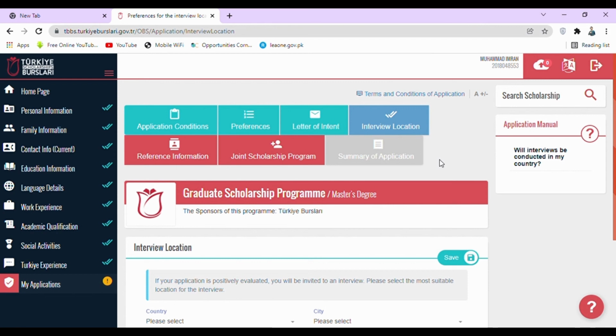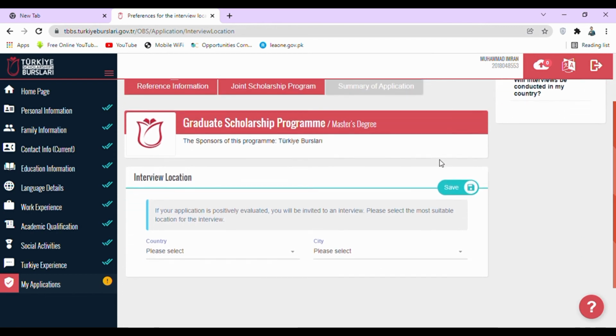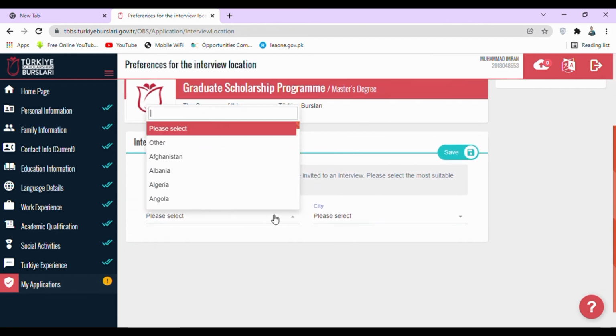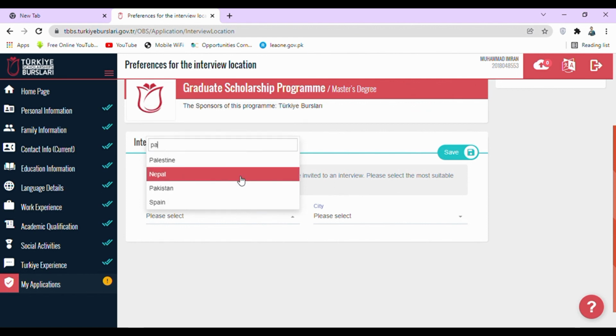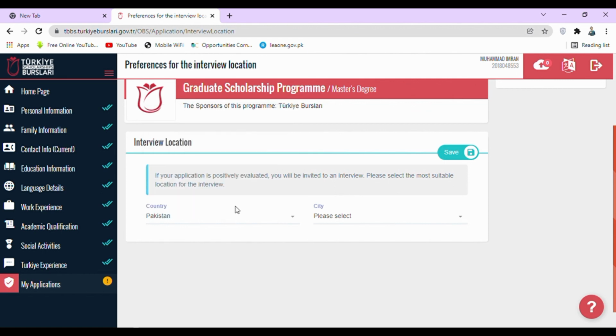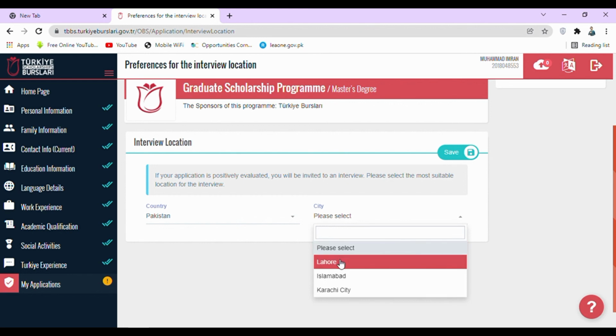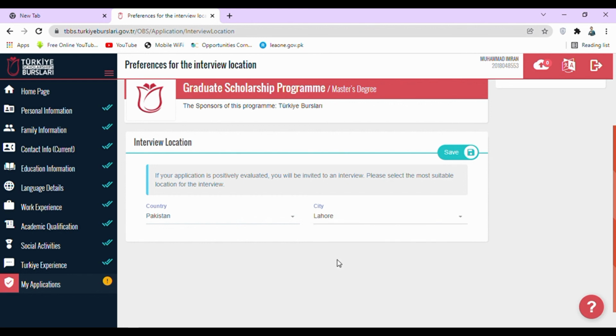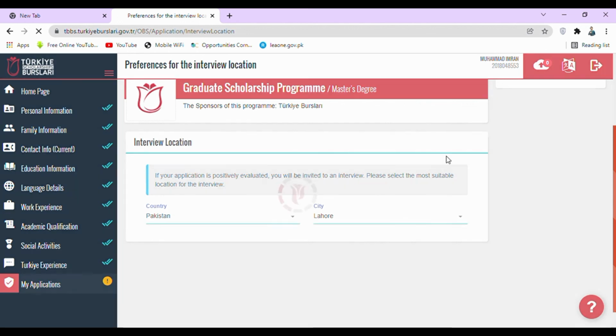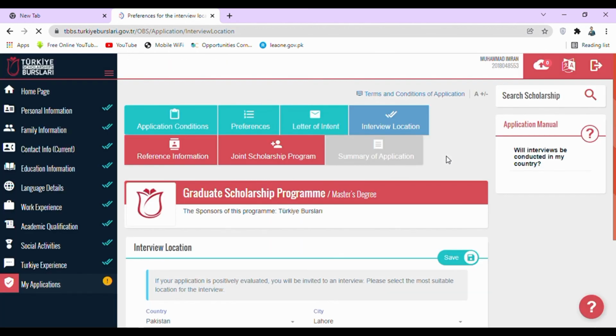In this section, you have to select the location of your interview. You have to first select your country. After selecting your country, then you have to select a city. You can select any city where you want to give your interview. After selecting your city, then you have to click on the save button and save your information.